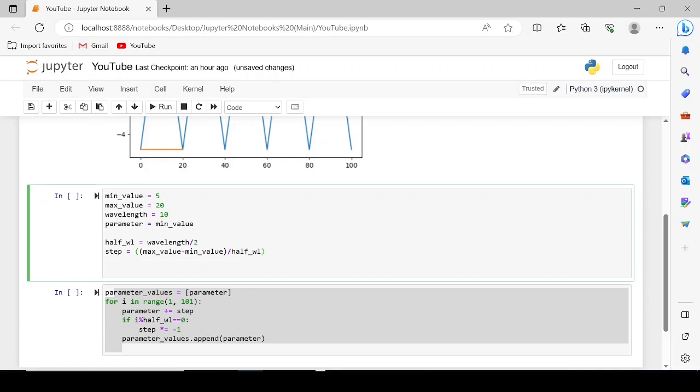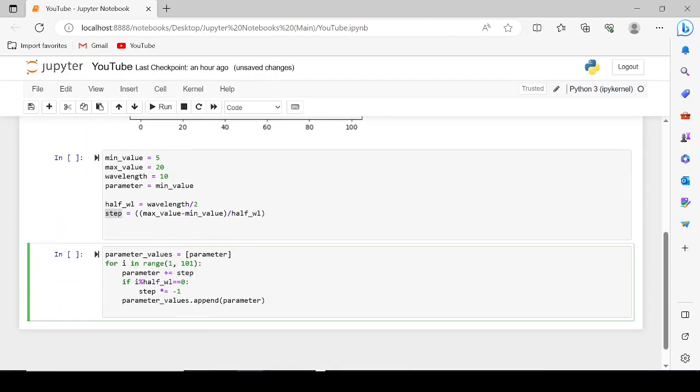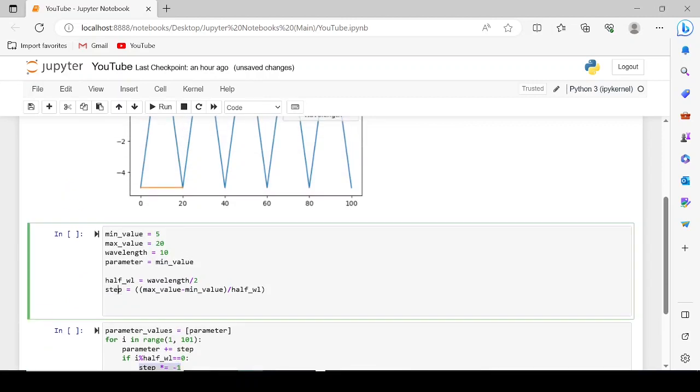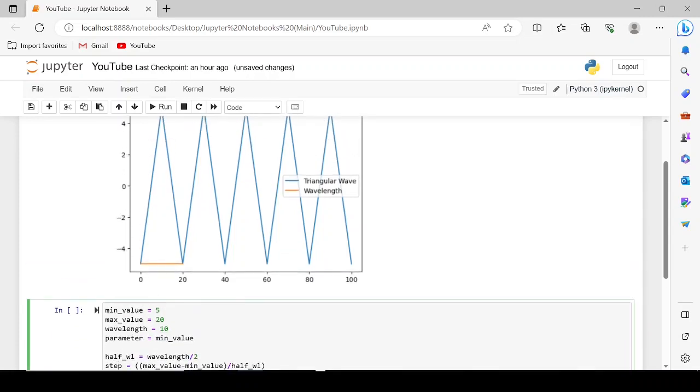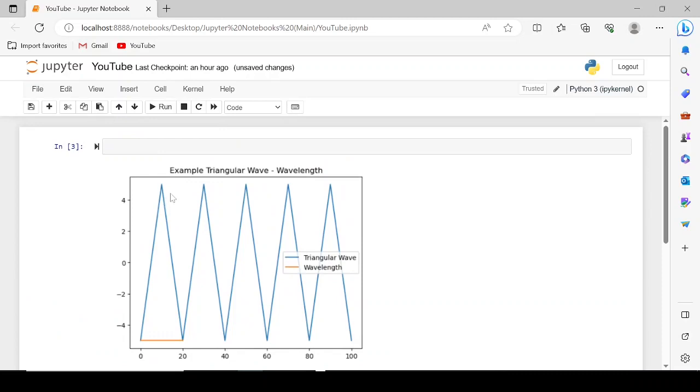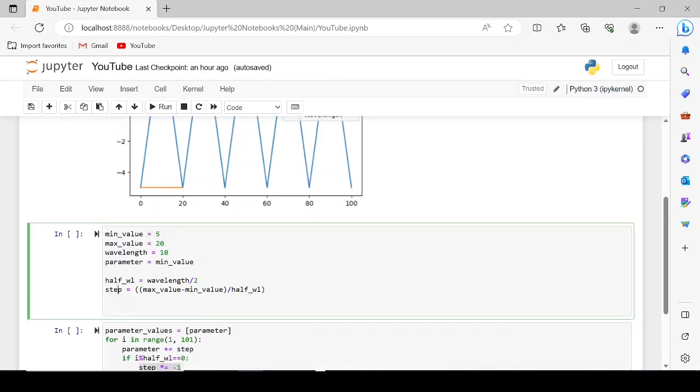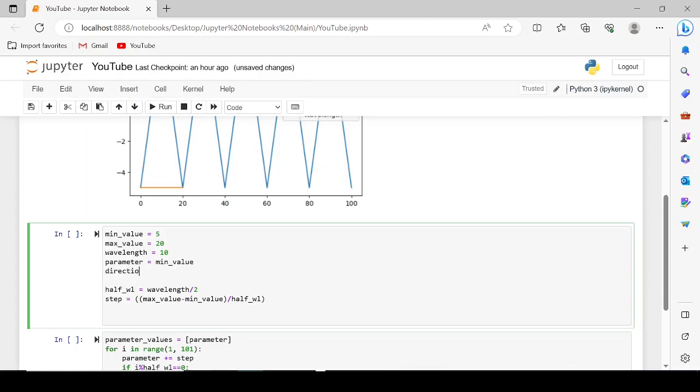And what we want to do is this is going to be the initial step essentially. And the reason we call it the initial step is because we're changing the sign of it with every half wavelength. So we need to make sure that the initial step has the sign we want. So if we start with a minimum value, we want the initial step to have a positive direction, a positive sign, because we're going upwards. And if we start with the maximum value, we want the initial sign to be negative because we're going to be going downwards. And the way to test that is we can just use Boolean operators.